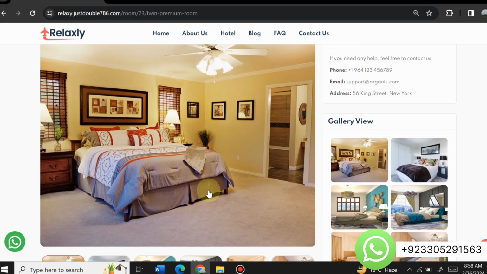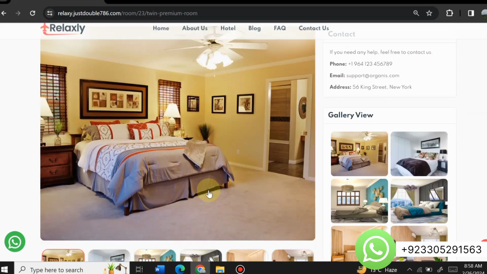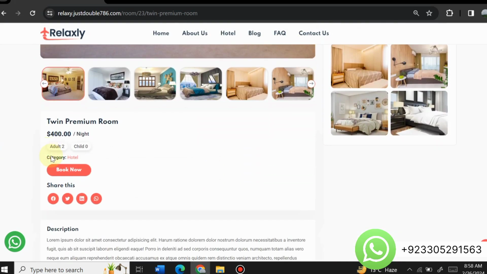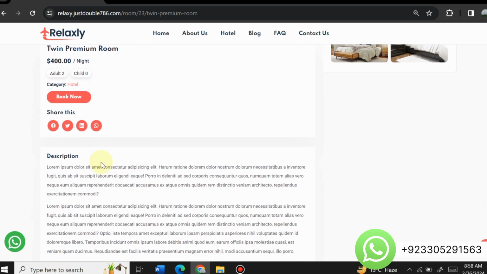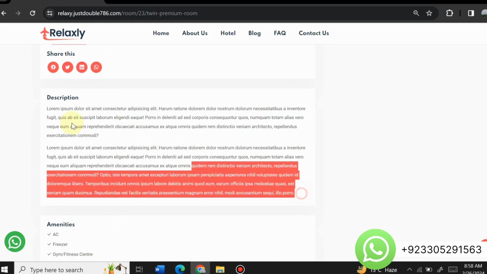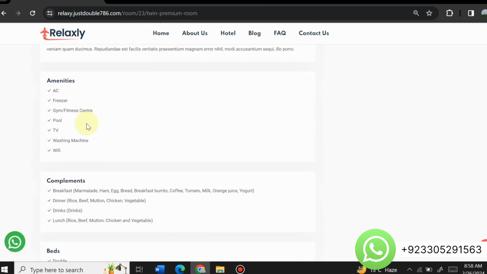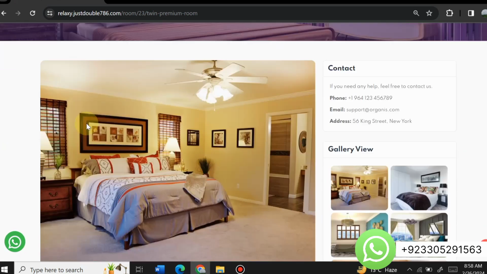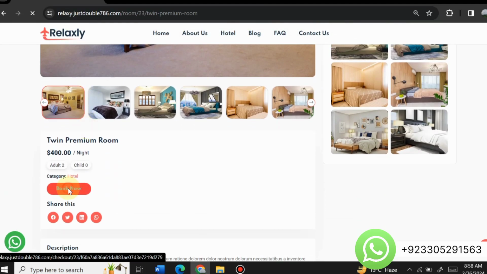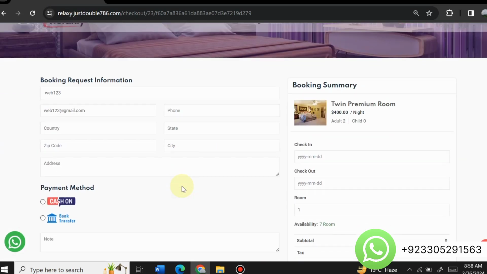And here you can view all the details about that apartment or that room, and here you can select it for 0 children or adults, and you can select this detail, and here you can also see the description of that flat. Here you can see all the activities related to it. Now if you want to book it, just click on book now, and here you can book this from here.